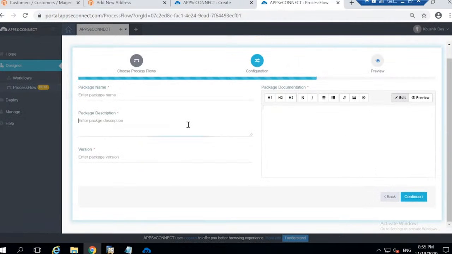Here I have to provide the name of the package. Say Magento SAP sales cycle. Now I have to provide the full description of the package so that later on we can identify the purpose of this package.